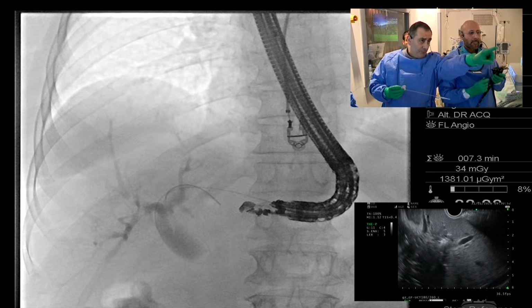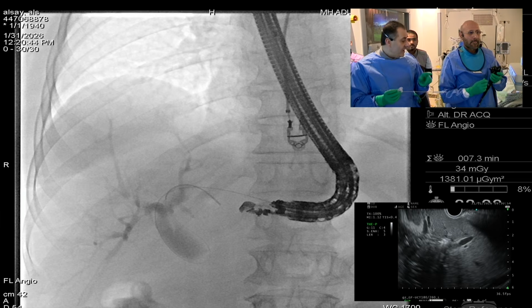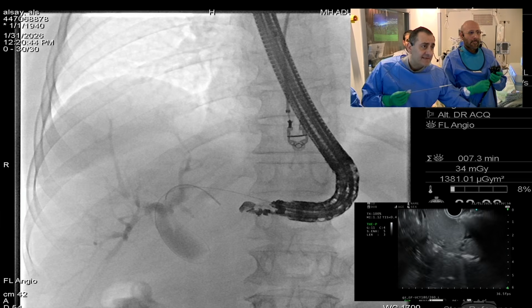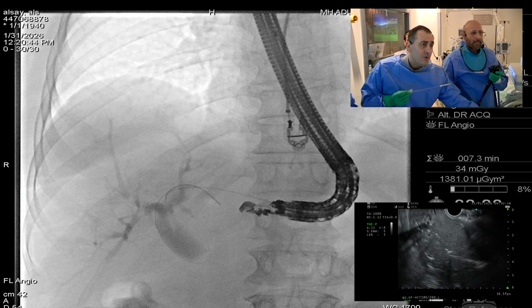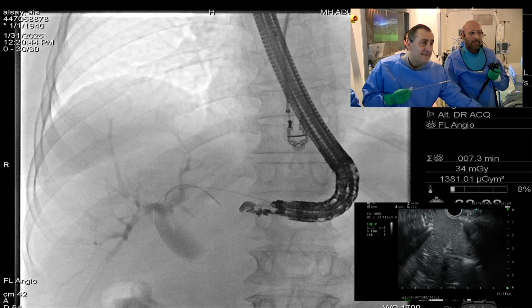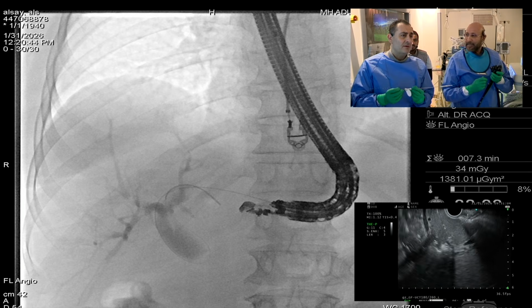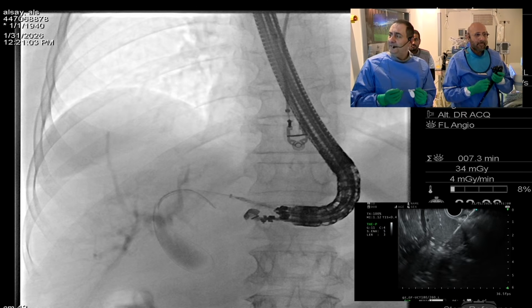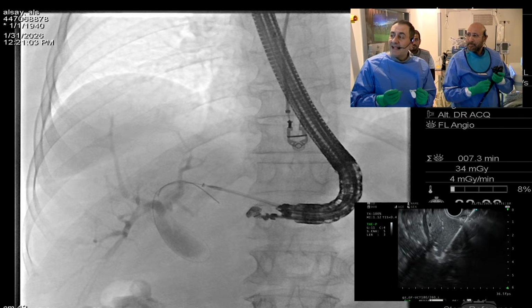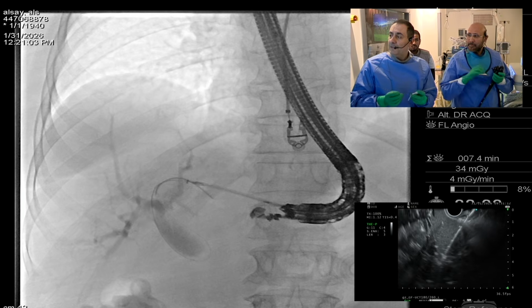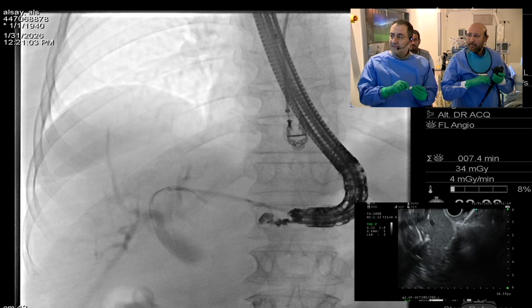Here it is. Put the wire in the field of vision, even if you have to ask your assistant to help you. And you're going to advance now the stent over the wire. Advance the stent over the wire. X-ray. Go ahead. Here it is. Advance. Here, you see? That's the most important thing. And then you have to advance.